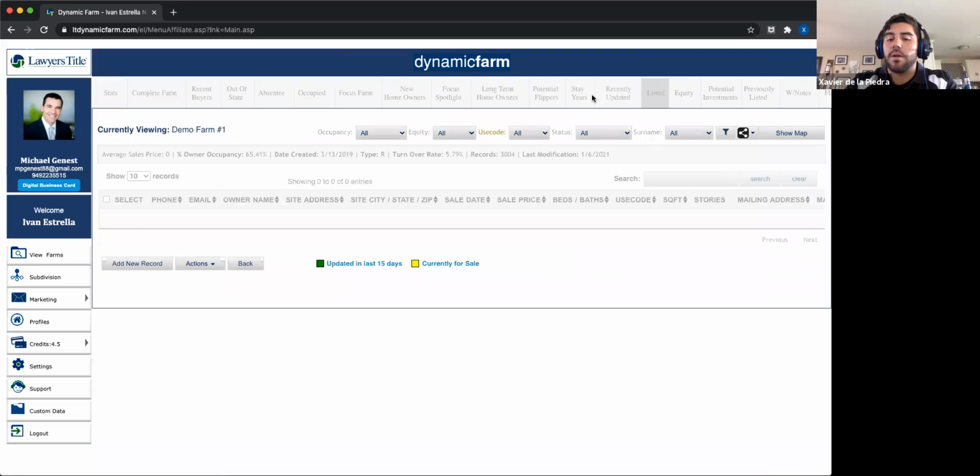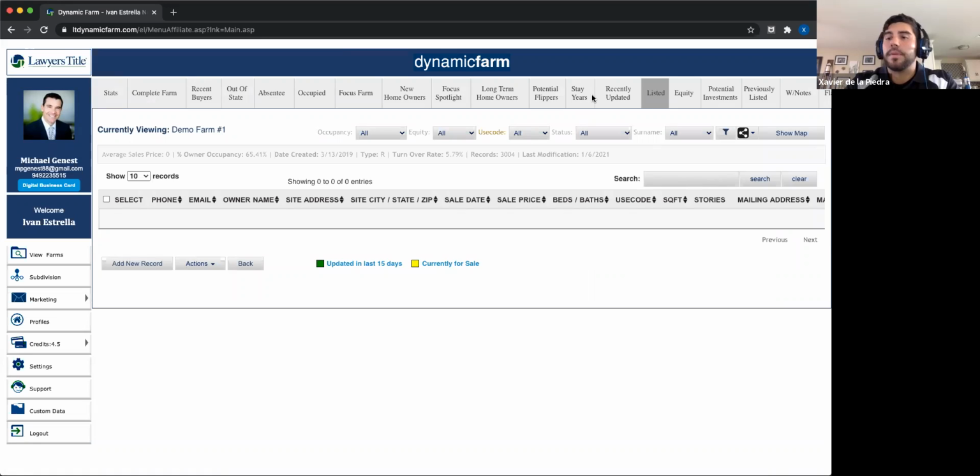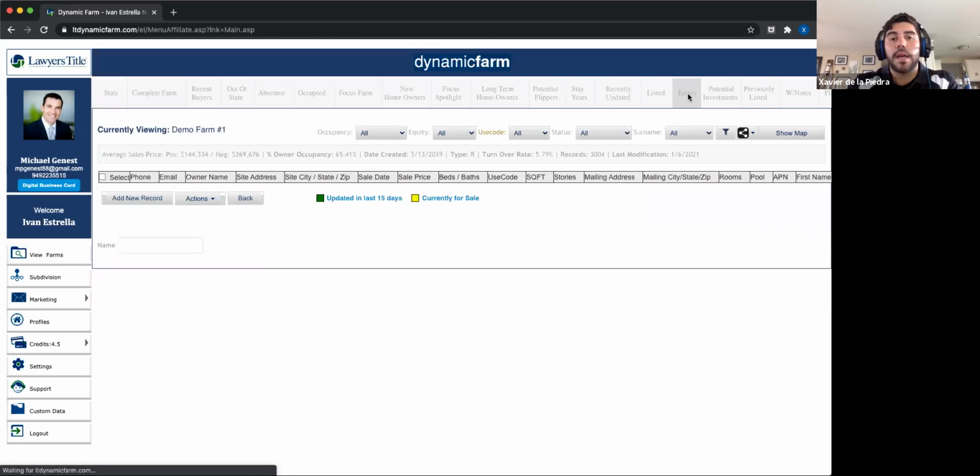Listed is going to be all the properties that are listed inside of that farm. When a property is listed inside of the farm, you guys get an email notification when that property is listed, pending, and sold. And when it's listed and sold, you also get the realtor and the broker's information who is working on that property. Then you get the equity information.